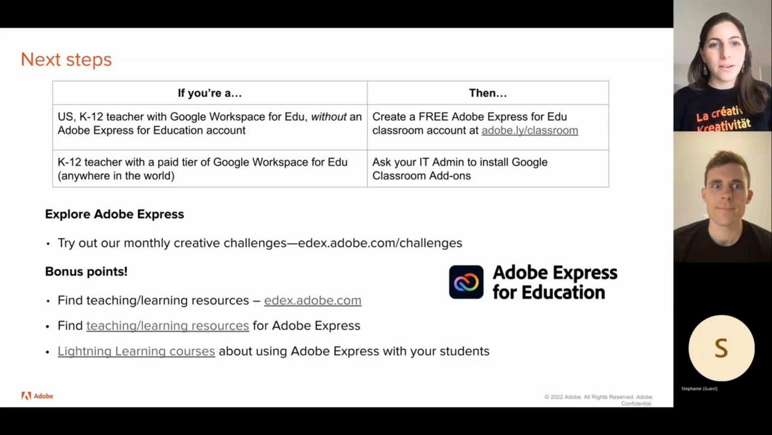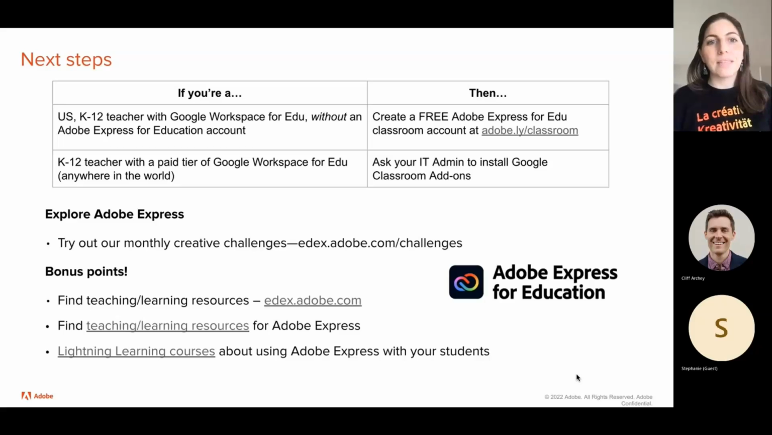So if you are a US K-12 educator with Google Workspace for Education and you don't yet have an Adobe Express account, you can create a free one today. Go to adobe.ly/classroom now. And if you're a K-12 teacher with a paid tier of Google Workspace for Education anywhere in the world, and you can find that out by asking your IT admin, talk to your IT admin and ask them to install Google Classroom add-ons. So once you've got your Express for EDU account, get started.